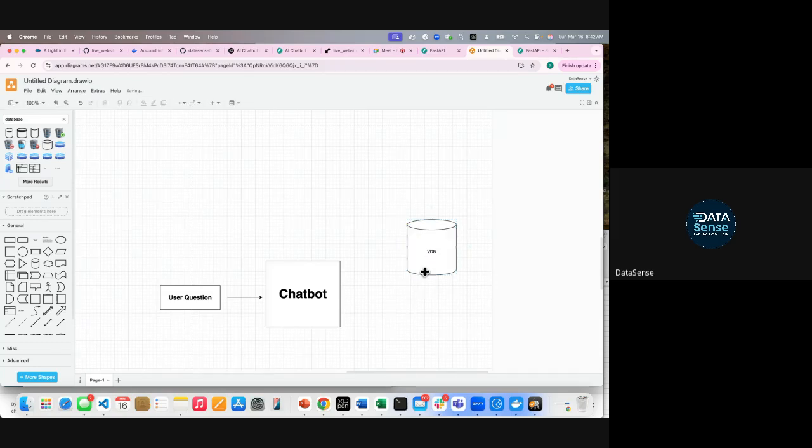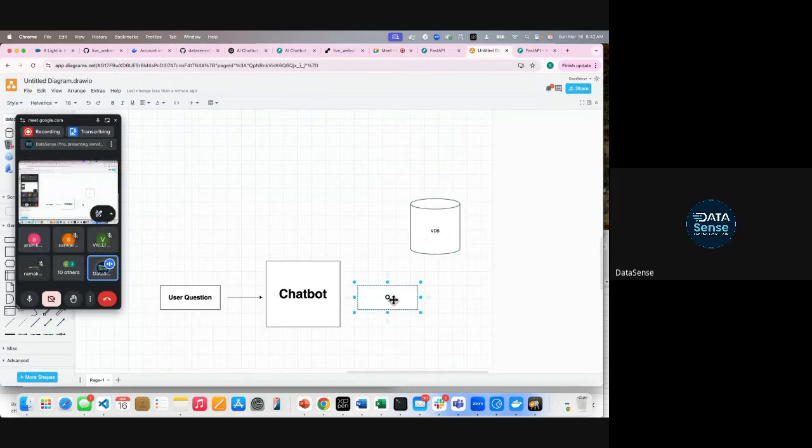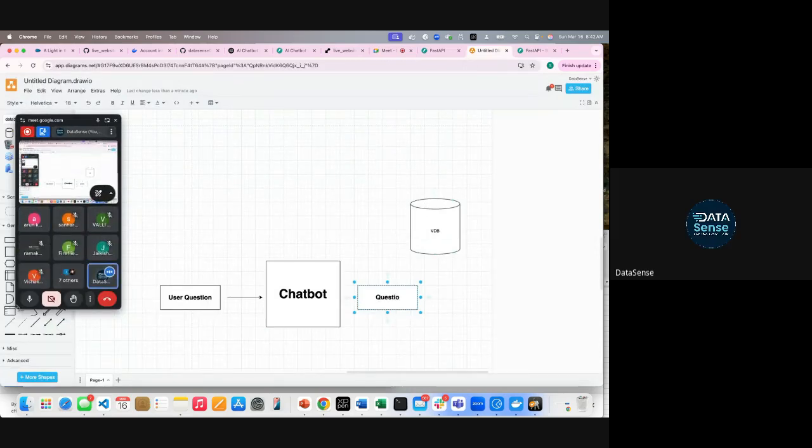Okay. Now what will happen? Whenever you give a question, the chatbot will convert it into an embedding. What is happening in the backend, guys? It converts into embeddings. Question embedding will be created first. After that, what will happen?